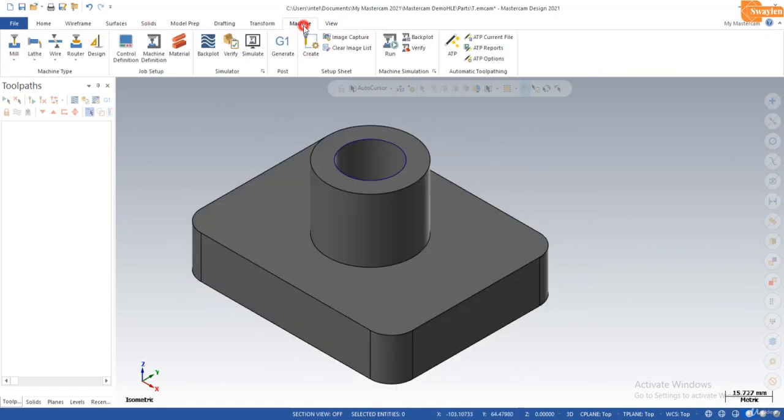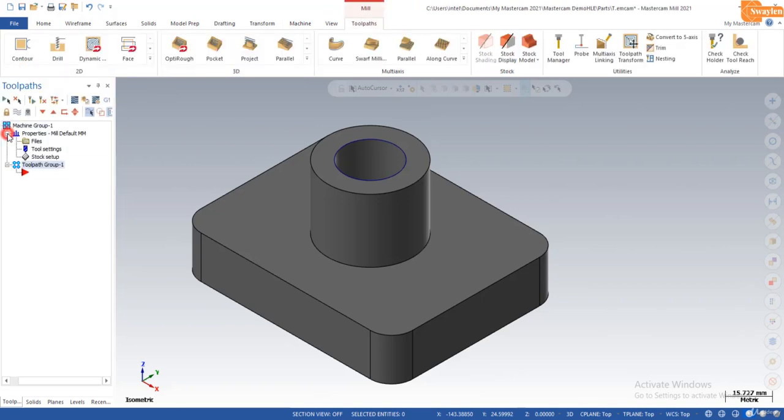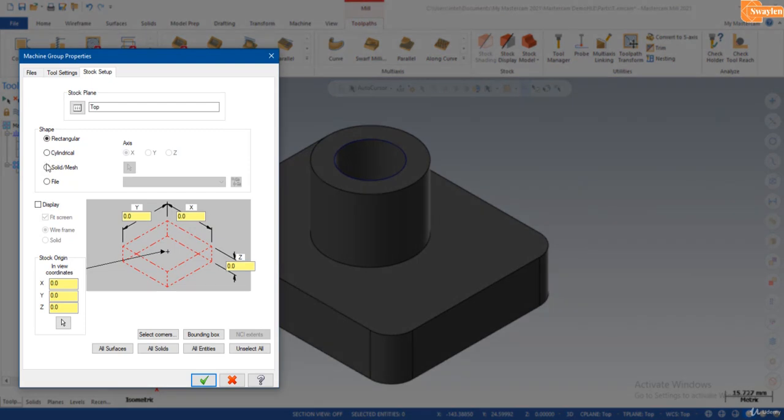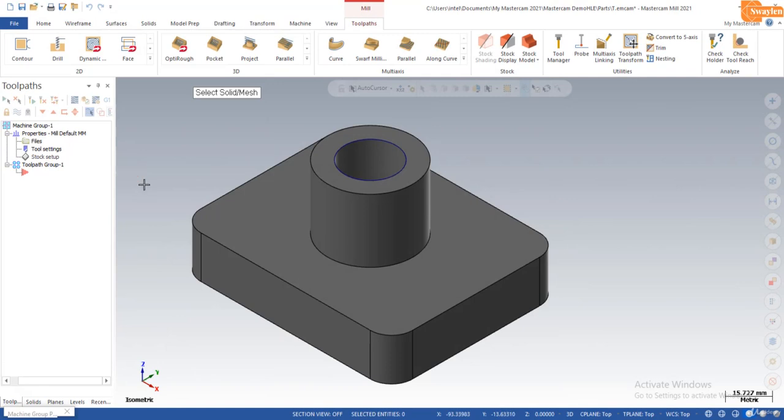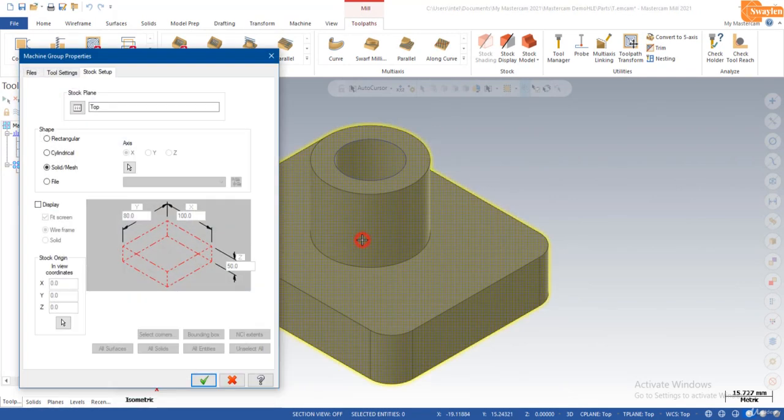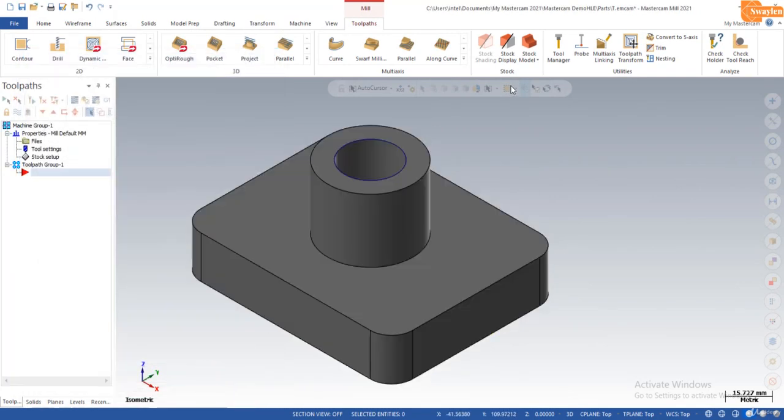And select the machine, mill, default, and now in this case stock setup. So I will select solid object. Select this arrow, select this object and OK, and the stock is displayed. You will see this is our object.